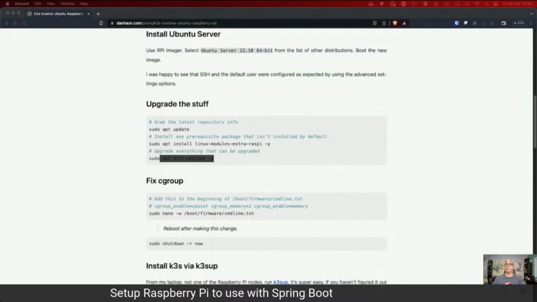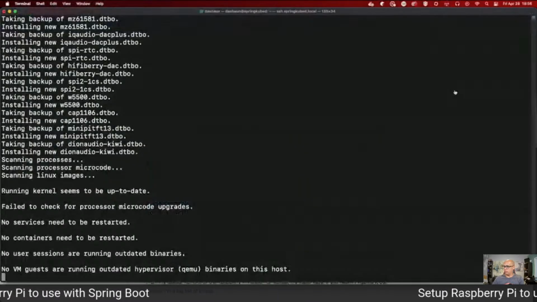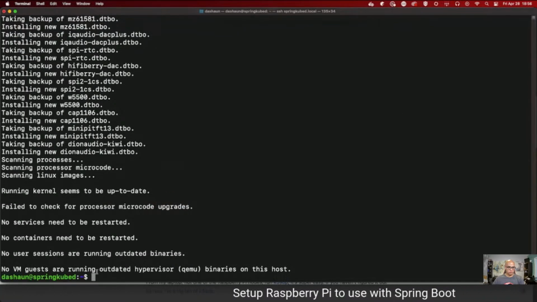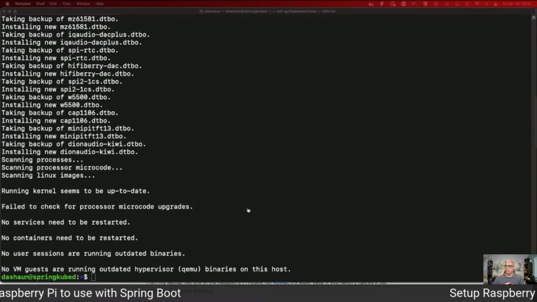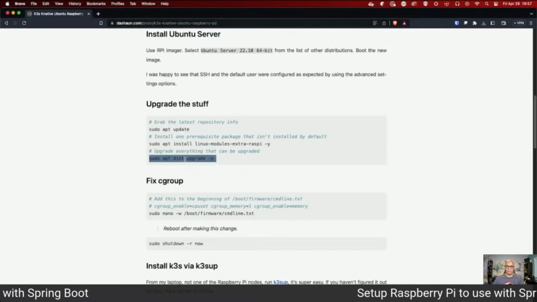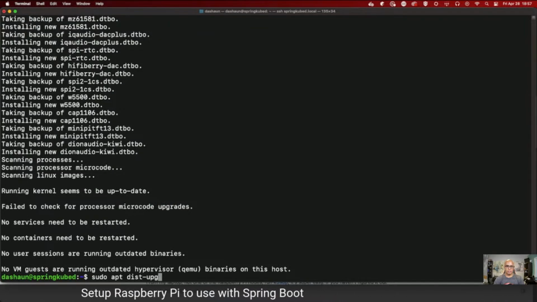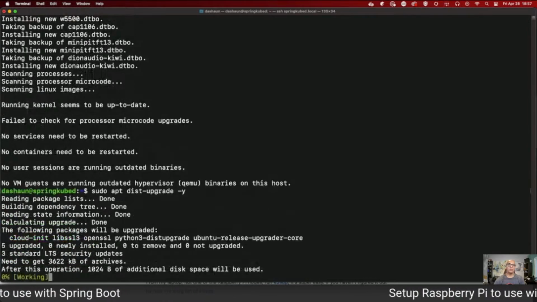There we go. Let's check in on our update. So it says, hey, cool. Kernel is good. Nothing to reboot. QEMU binaries. All right, cool. So the next step, we just want to run the sudo apt dist-upgrade. So just upgrade everything. Sudo apt dist-upgrade. Do it all. We're doing it live. What could possibly go wrong?